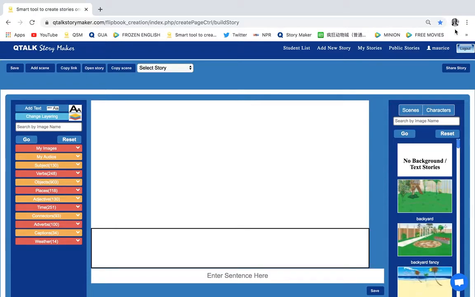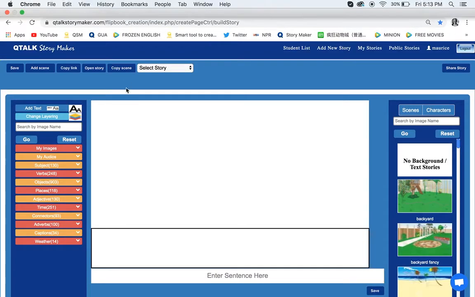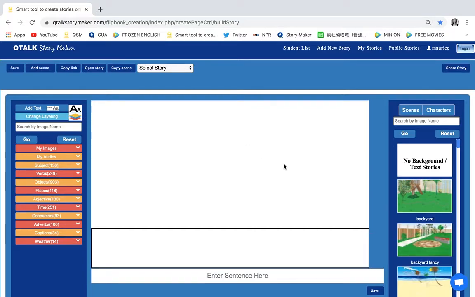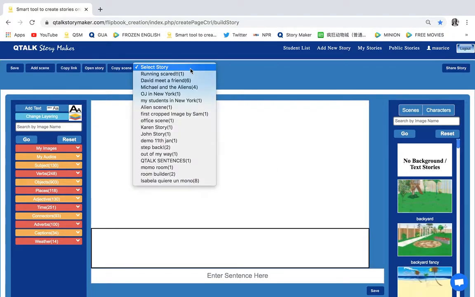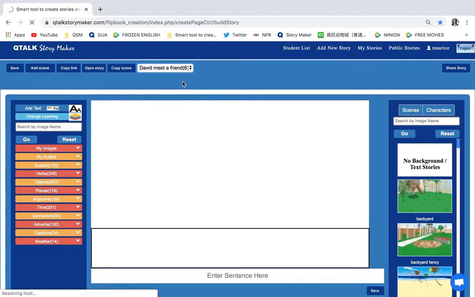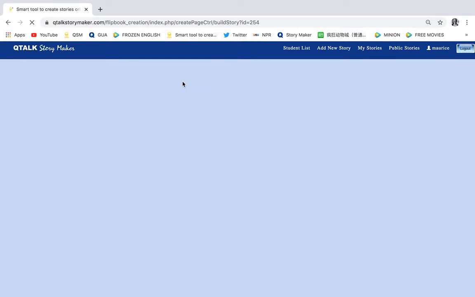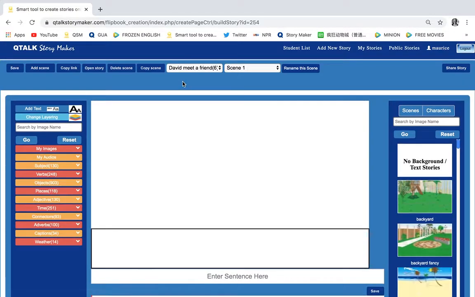Okay, my friends, and I am back. And now I want to talk about something else. I want to talk about layers. I'm going to open a story here. I want to just open this one, and you will understand what I'm talking about when I say layers.